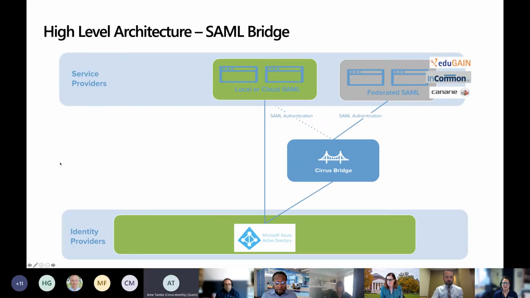I'm going to start with just some high-level architecture slides. One of the most popular requests we get is for our SAML bridge, which will enable campuses to connect their Azure Active Directory identity provider here on the bottom of the slide with applications, service providers up here at the top of the slide. A lot of universities are hoping to migrate the majority of their SAML-based applications directly to Azure Active Directory and essentially use Microsoft Azure AD as their primary single sign-on identity provider.